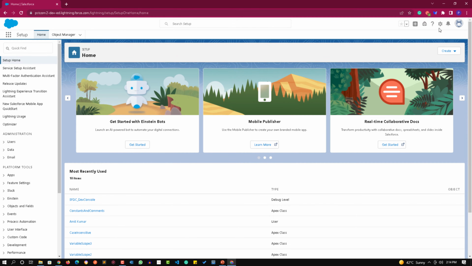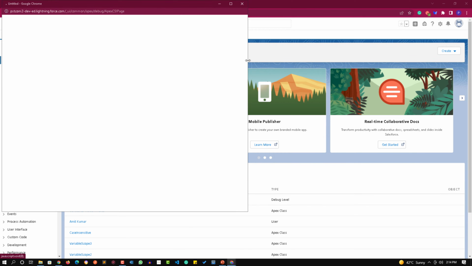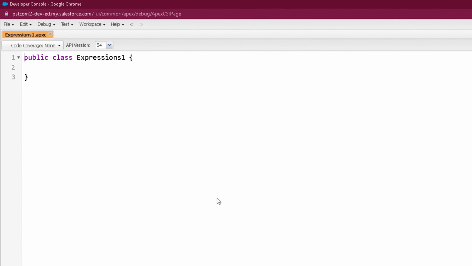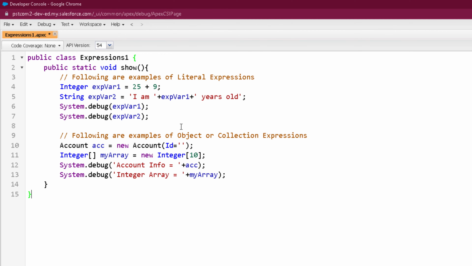So guys, here we are in our org, and let's open the developer console and create the first class to see an example of an expression. So here's our class, and let me add some code to it. So here you can see I have used some valid expressions of literal type. These valid literal expressions I have assigned to variables, but those things that are on the right side of this assignment operator are literal expressions.